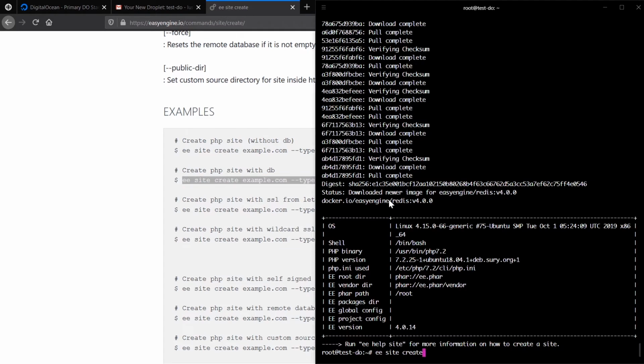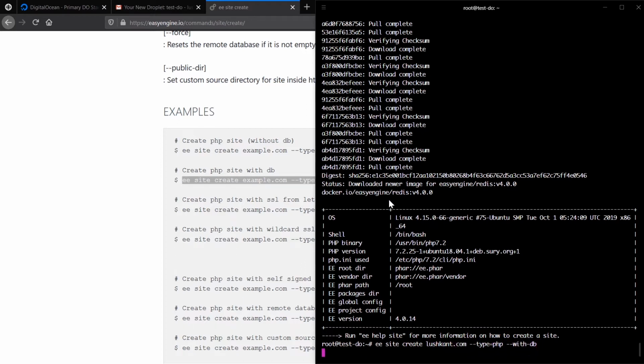So in this case, I'm going to install it for lushkant.com, which is my personal website. So yeah, let's do this. What it's gonna do is install a normal PHP site with the database. It may take about 5 to 10 seconds.